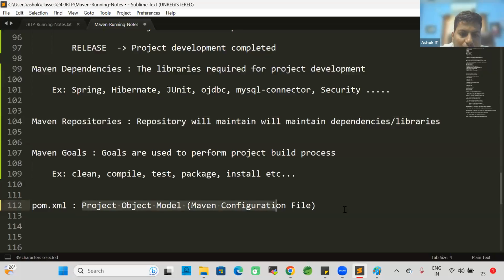Next one, pom.xml. POM stands for project object model. This is the Maven configuration file. This file is mandatory to work with Maven. Whatever libraries are required for the project, we are going to configure in the pom.xml only. Are you guys able to understand? Are you guys able to understand the terminology of Maven?